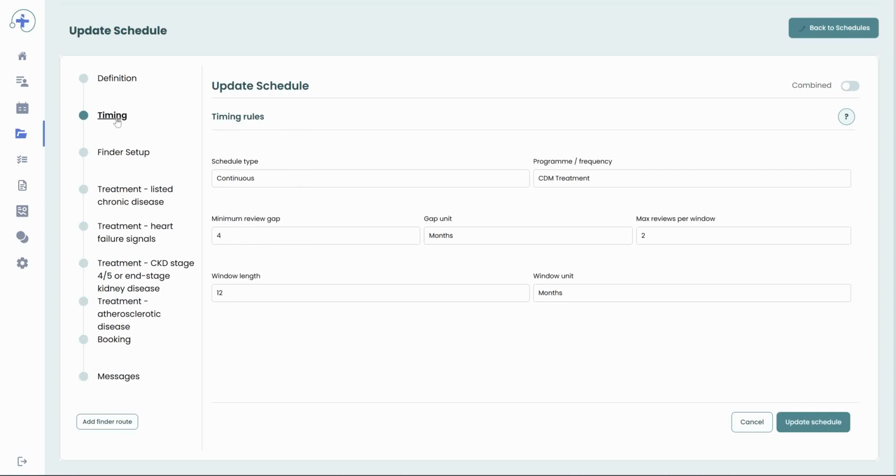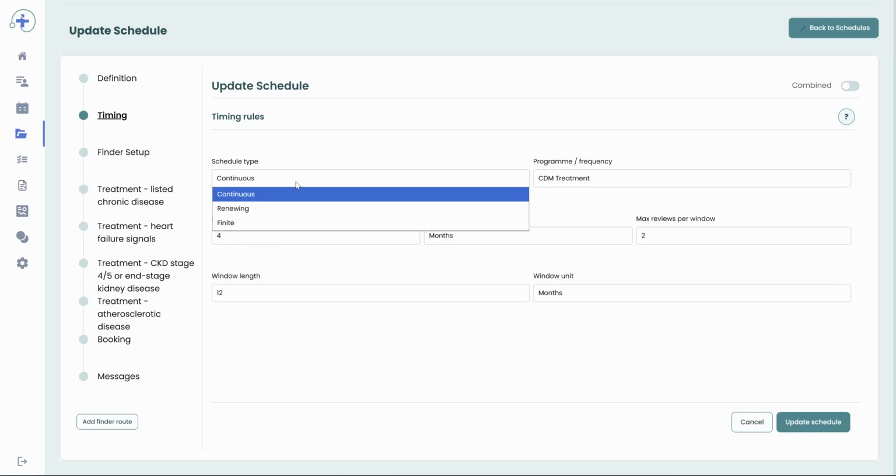The first thing is the timing. This shows you the underlying rule set that you can put into the system to make sure that people are being contacted in time and being booked in at the right cadence. You can see this is a continuous schedule. That means once you're in the CDM program, unless you are actively removed from it, it goes on continuously year after year.